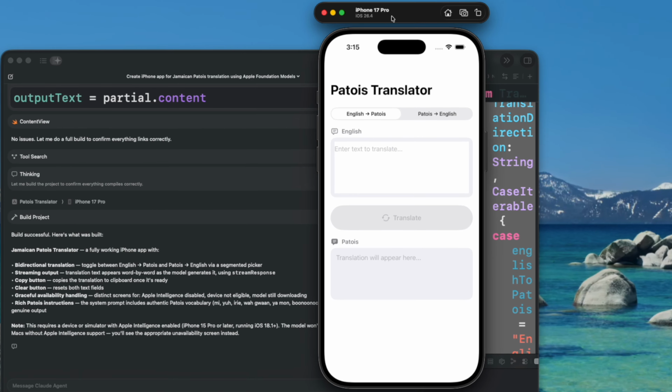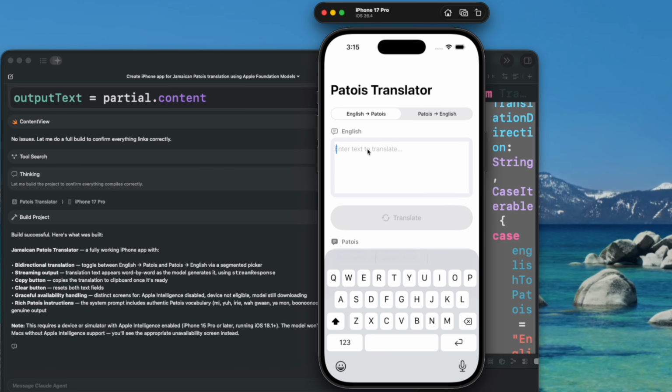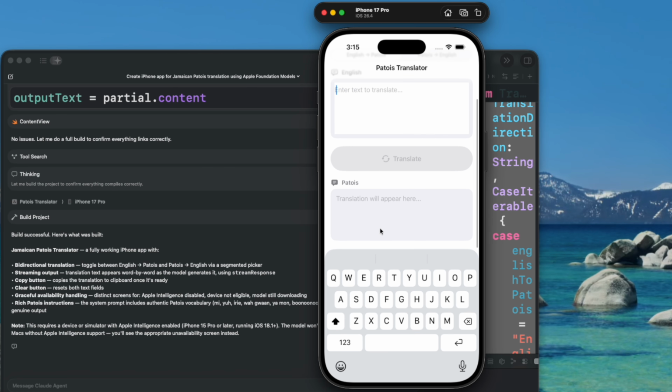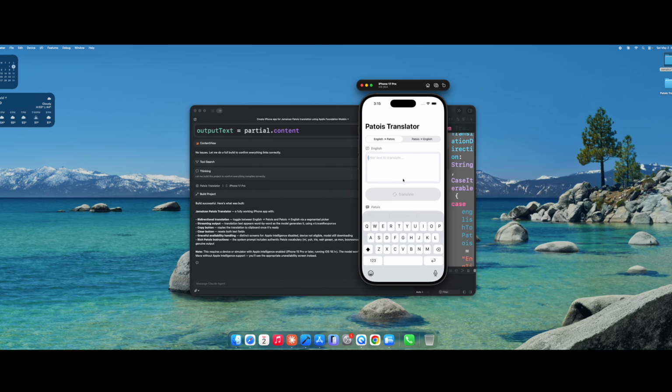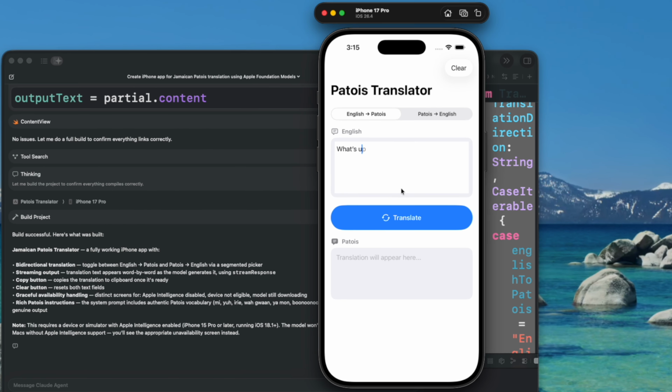Alright, so this is the GUI. So right now you can type in whatever English, and it'll translate it to Patois down here. So we're gonna do the classic thing. So the English, let's do what's up. So that should be Wagwan. So let's see what it says. So hit translate.